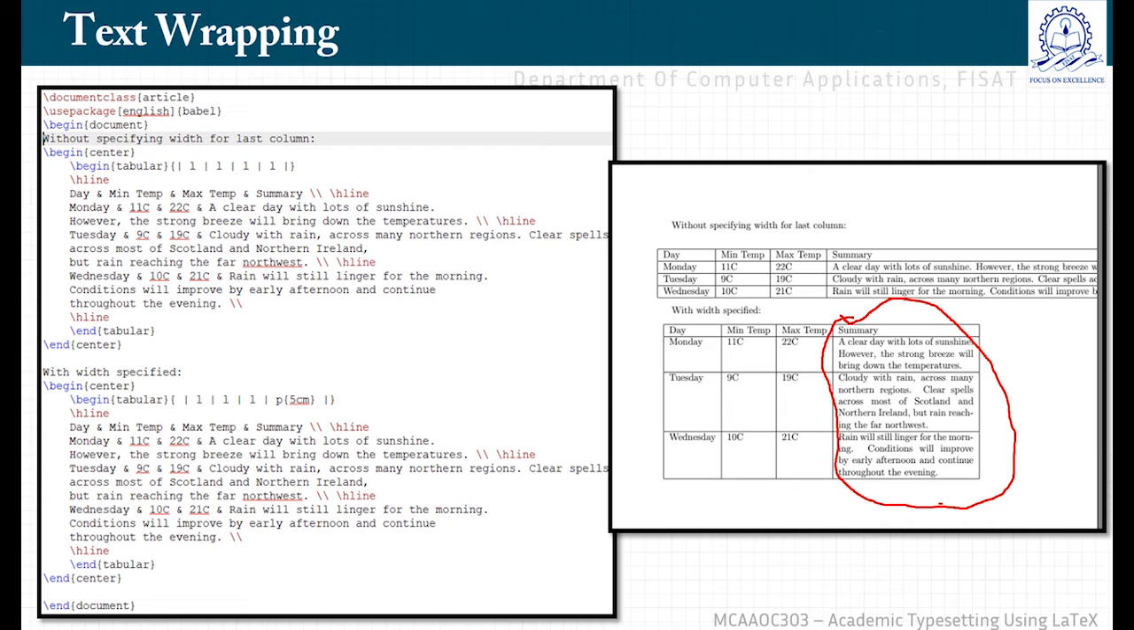And coming to the second table, here it is displayed in a neat manner. The text is wrapped within the cell. How is it achieved? See this: for the last column I am using p{5cm}. So here we are defining a width of 5 centimeters. The first table has been cropped since the output is wider than the page width, but here it is wrapped because of this particular command. There is no other difference between these two tables.